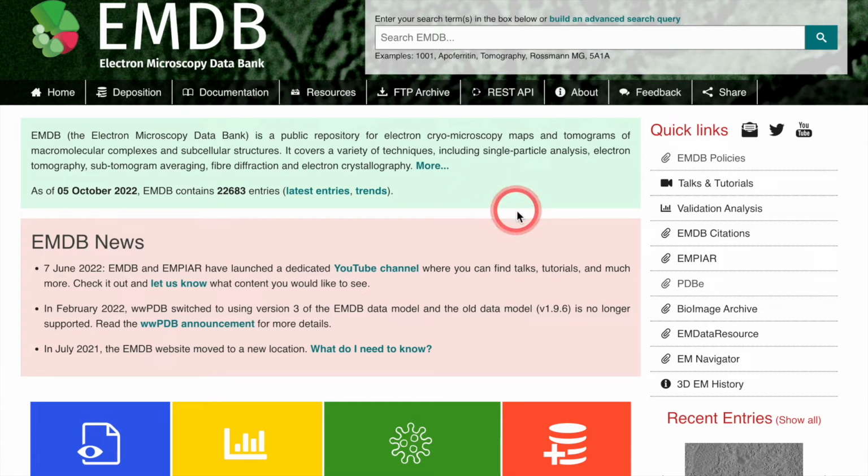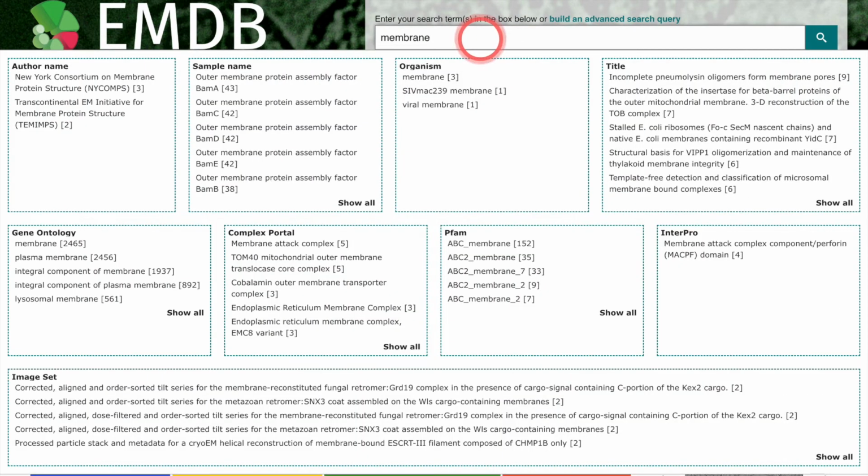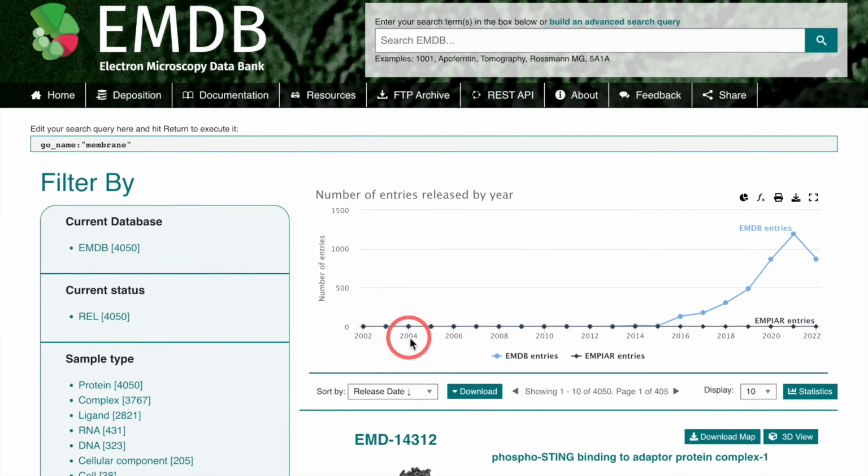This means that, for example, if I wanted to know about entries which have an entity with the added annotation membrane under Gene Ontology, I could just type membrane into this search bar here, and it would give me a number of autocomplete options, one of which would be Gene Ontology membrane. Here I'm just going to click membrane and this will return all the results.